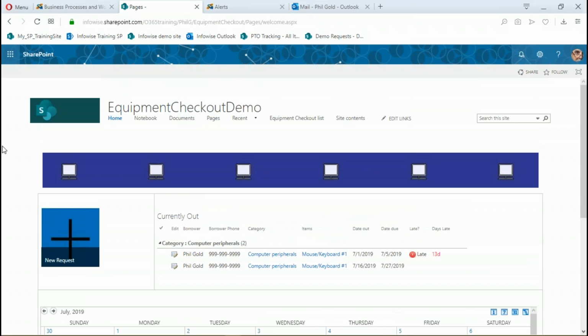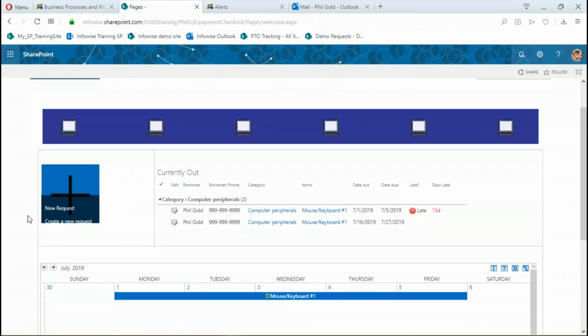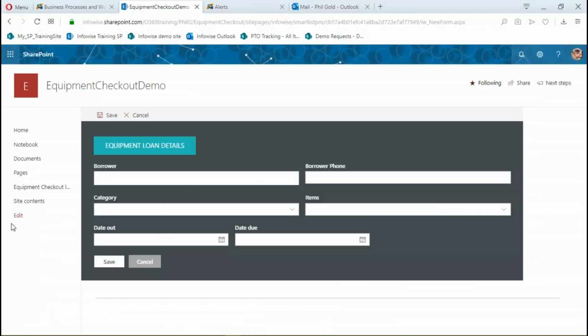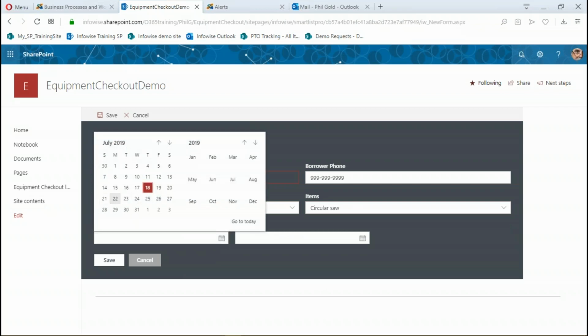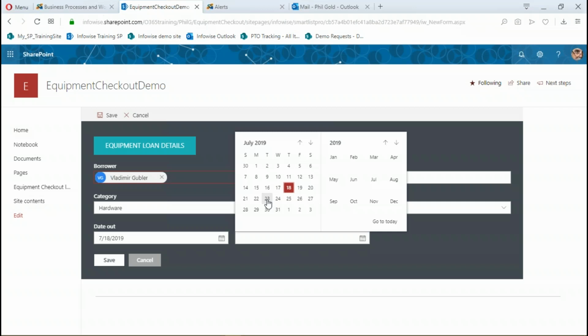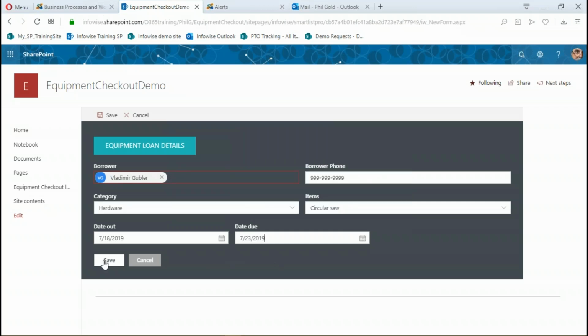Now, the other thing that I decided to get a little fancy was I put in a button here using the SharePoint Promoted Links app. And I put in a button for a new request right on the home page. So if I click this, I'll go directly to my input form, and I'm going to have Vladi check something out. His phone is the same as mine for some reason, 9999. And what category? I think he's going to get some hardware, and it will be a circular saw because I know he needs that. And we'll check it out today, and he'll have it back on next Tuesday. And we'll go ahead and save this.